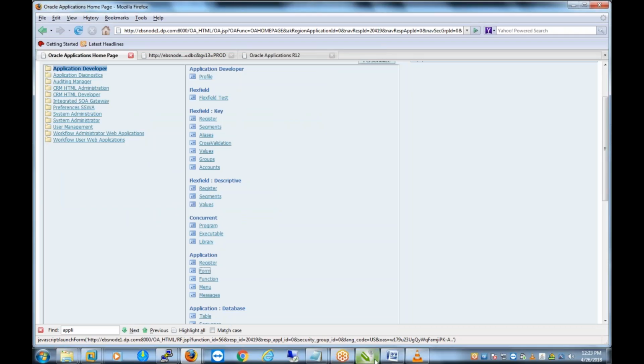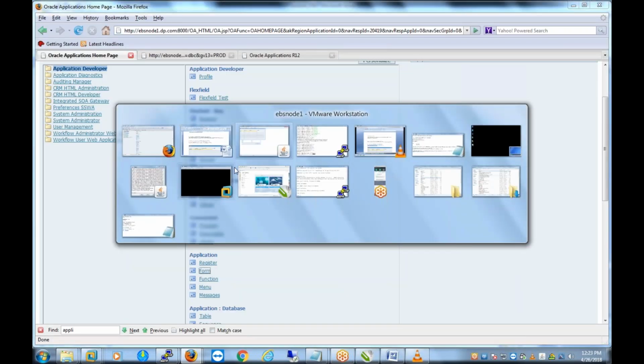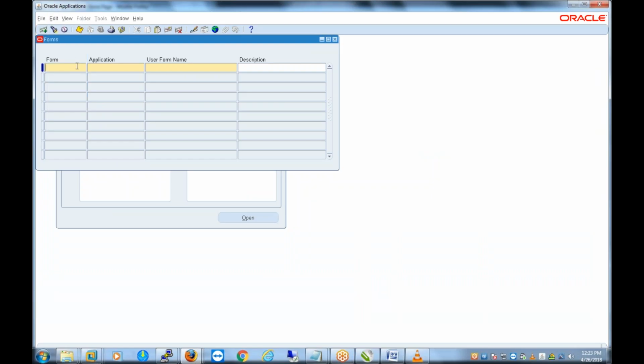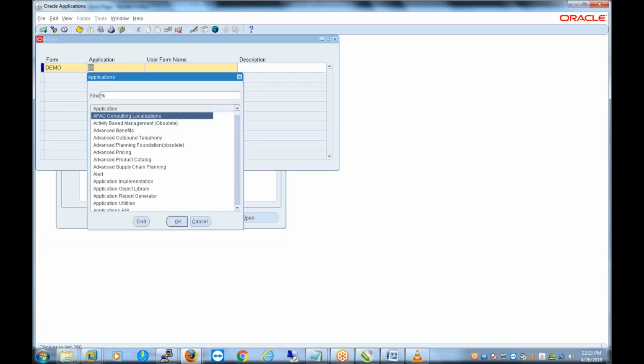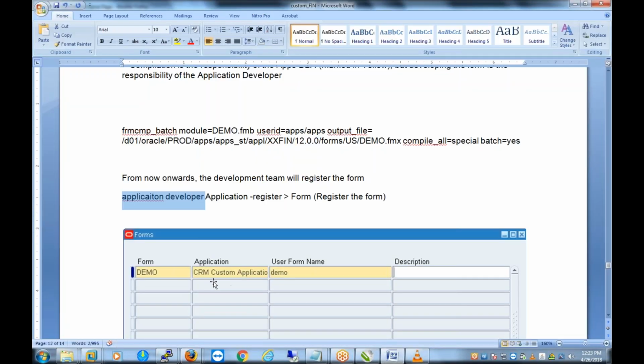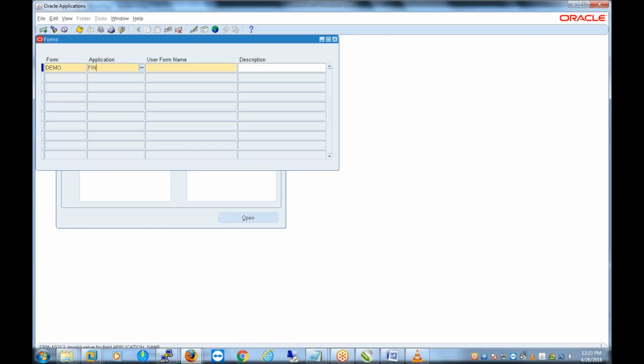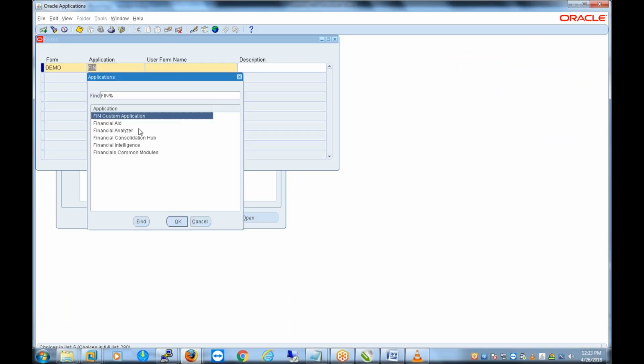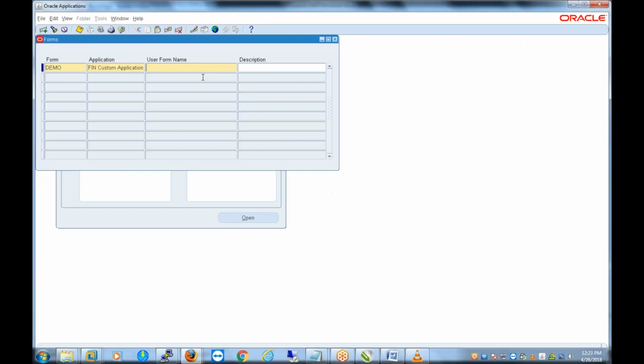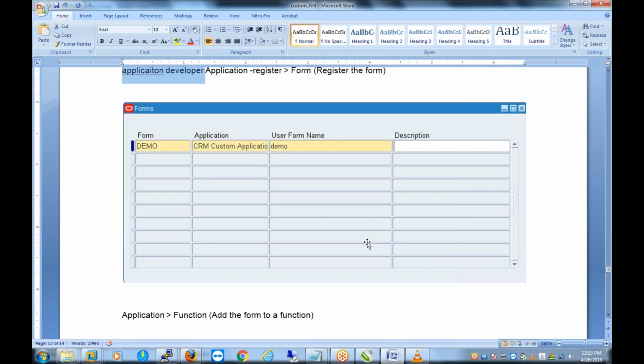So my form would be demo. Okay, the demo form, so I'll say demo. Application would be XX Fin Custom. Yep, Fin Custom came. So the user form name would be demo and save it. Okay, done. Now let me check the next one.